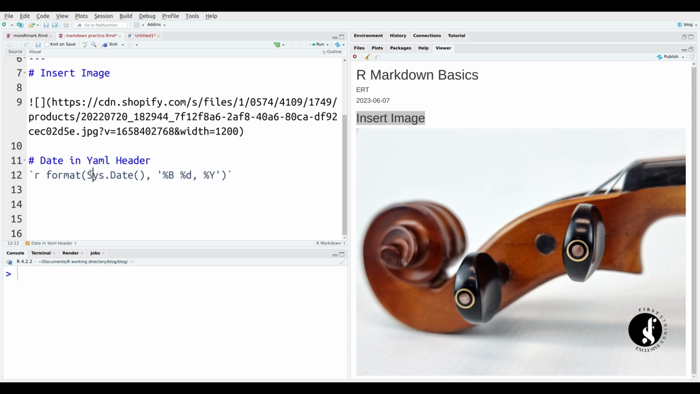So what I'm doing here is I'm using the function Sys.Date right here. And I'm going to format it using, I think, month, day, and year. That's what that is right there. And the percentage sign could be capital or lowercase, depending on what you want it to be. But it's better if you just look at this and not make it mysterious. So let's just take a look at that.